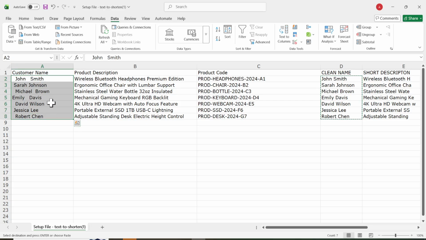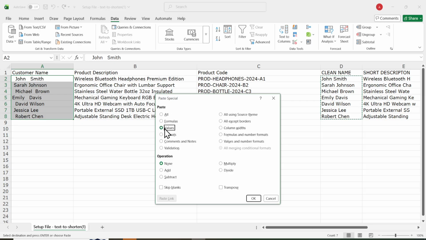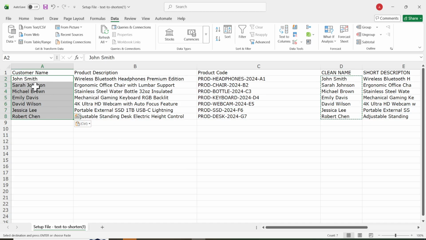Click the bottom half of the Paste button, and under Paste Values, choose Values, V. This pastes only the clean text back into column A. The names in column A are now the cleaned versions, and column D can be deleted.